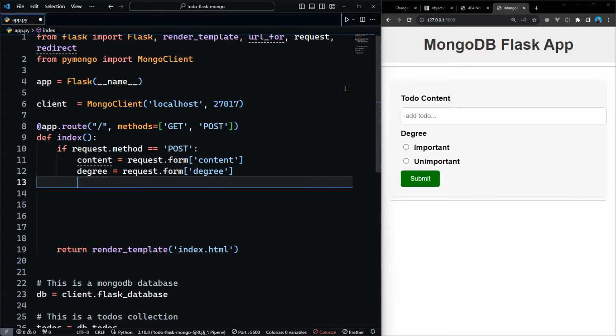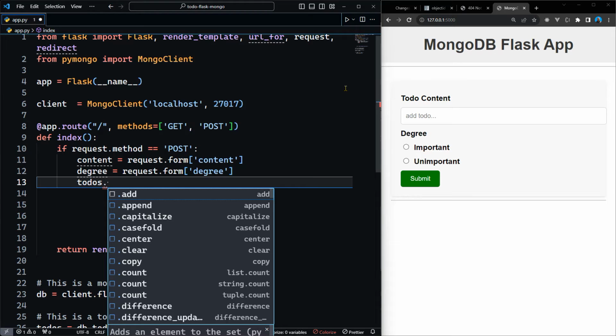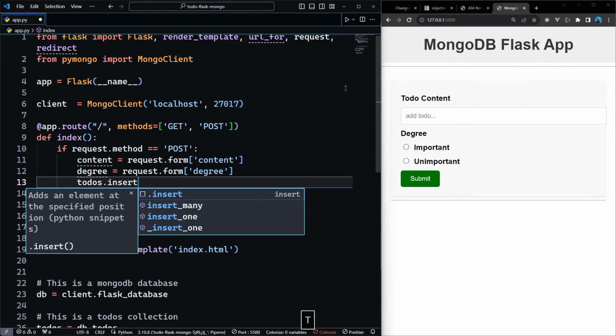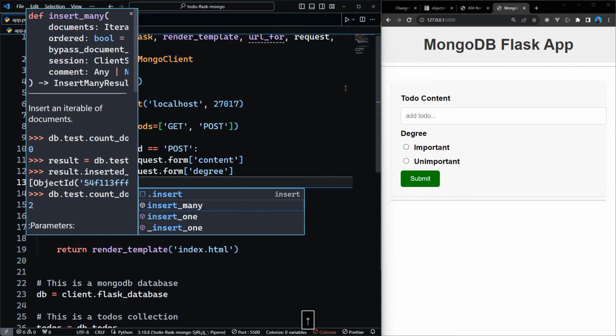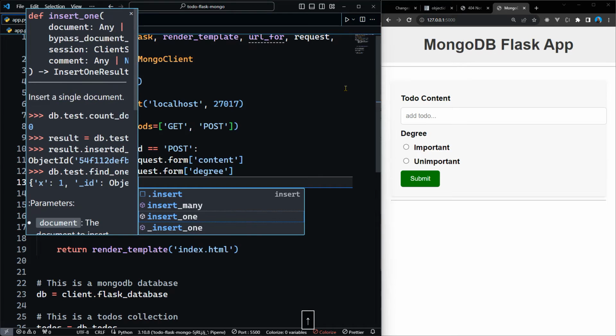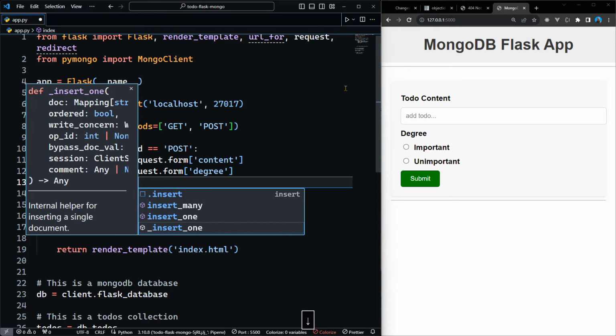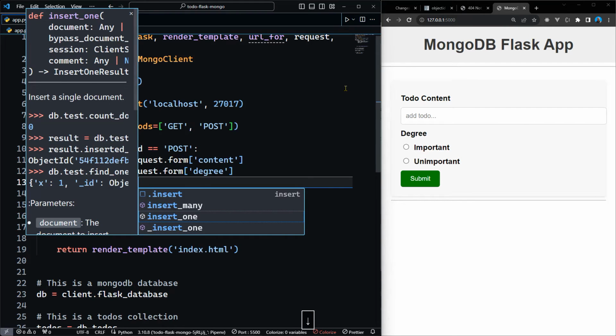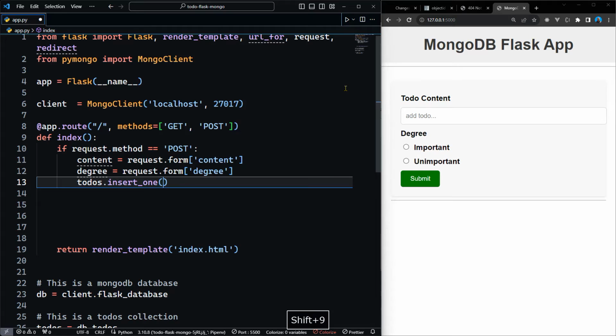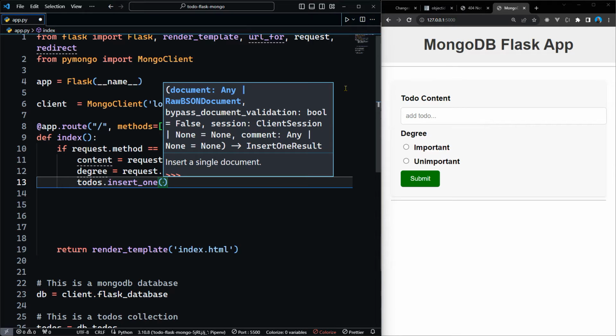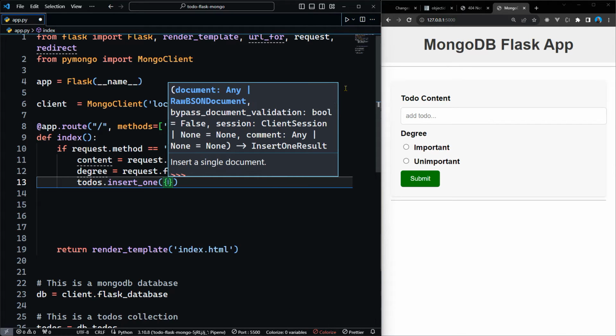So those two variables, I will insert them inside the document. So I'm going to take my collection and I'm going to use a method called insert_one. You can see here in pymongo you have different methods. This here to insert one document, this here to insert different documents, and this also to insert one document. So I'm going to say insert_one, and actually we want to open that. It's going to be a raw BSON document.